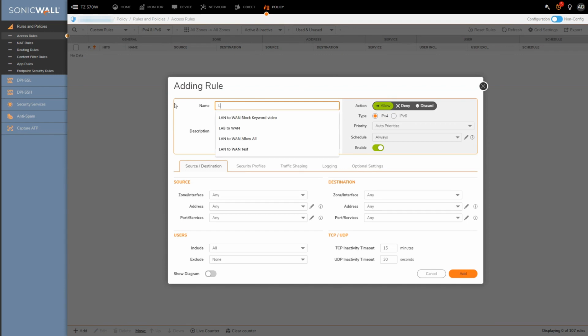I'll name it something appropriate. And so access rules can be set up to either allow, deny, or discard traffic. Depends on really what you're creating the rule for. Deny will have the firewall reject the traffic, whereas the firewall will drop traffic silently if the traffic hits a discard rule.